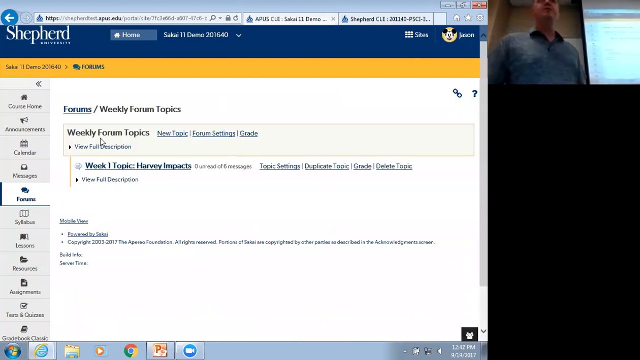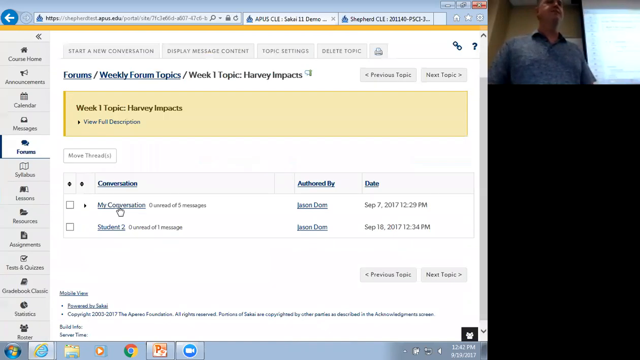Where it reads weekly forum topics, that is the forum. A forum is only a box, it's only a container, it's only a label. It does not contain any topics in it, and students can't post to forums. They're just a billboard. Without a topic, they have no relevance and students cannot see them. So this weekly forum topics is a forum container, and then within there are topics. And the one topic I have here reads week 1 topic, Harvey impacts. Students can post in topics, and then I can add another topic inside of this forum, and we'll do that together. Within topics are conversations.